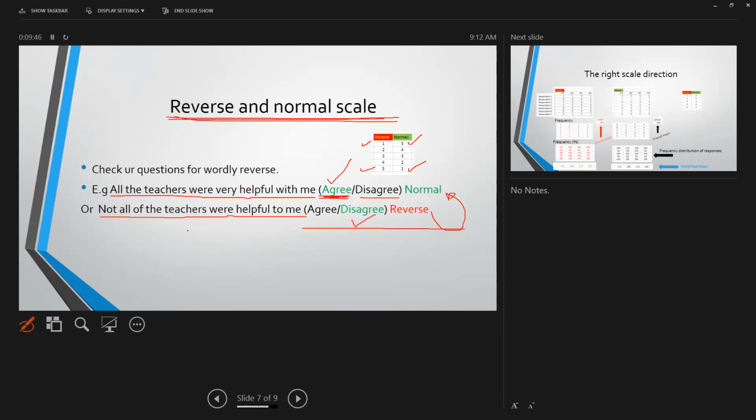Okay, so we need to check all the questions if there is any reverse one. In fact, in our questionnaire, mainly it's written in Arabic, we use reverse mode. So we need to convert all questions from reverse mode to normal mode. Why we need to change reverse to normal?